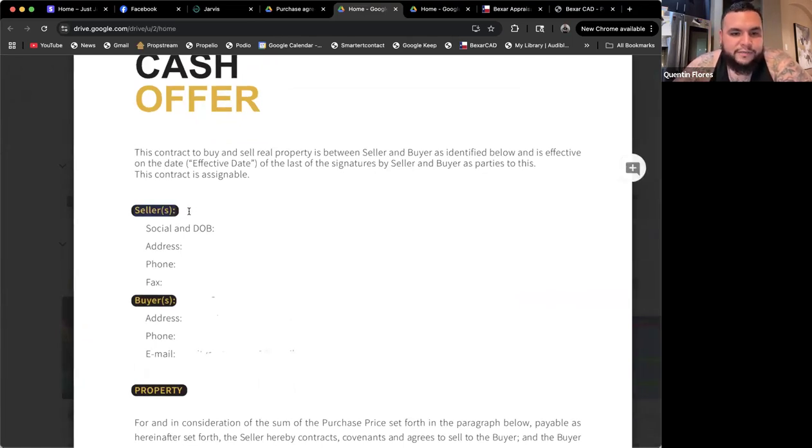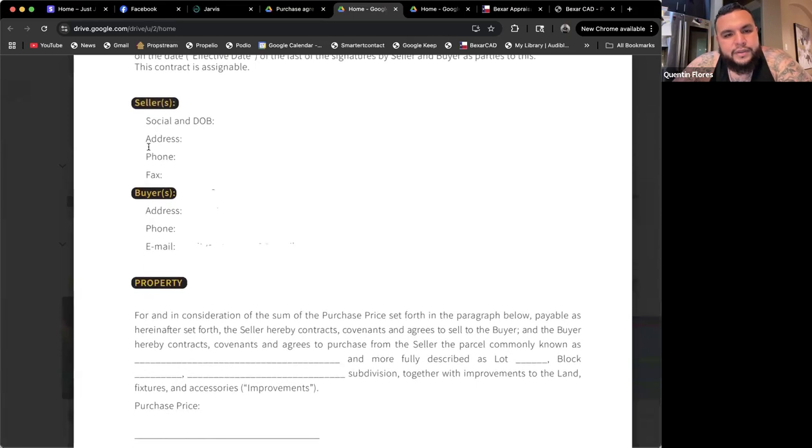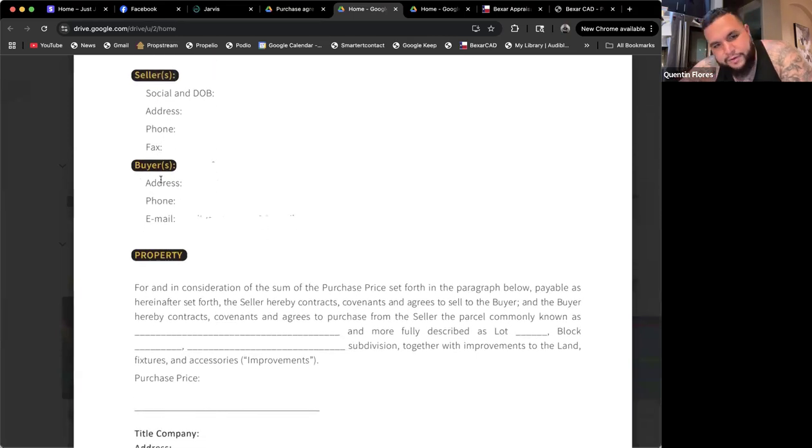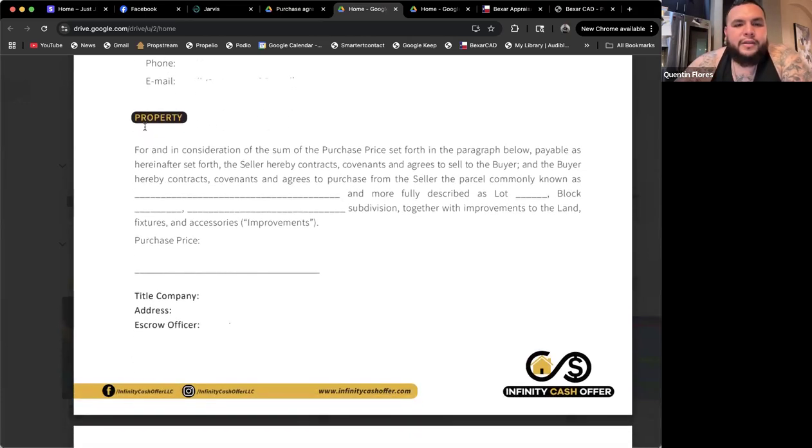So this is where you put the seller's info, their social, date of birth, address, phone number, fax, and then buyer's info, address, phone number, email, and then property. So the address would be put here.